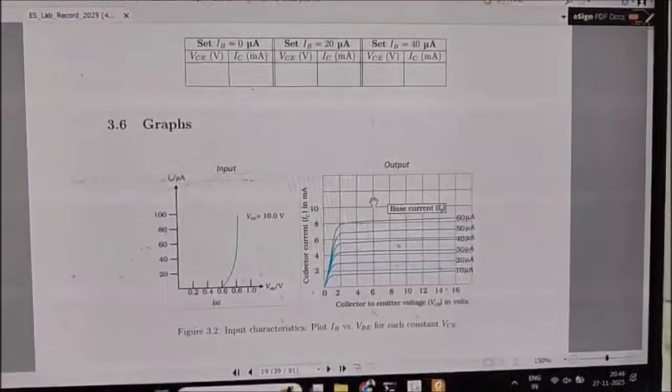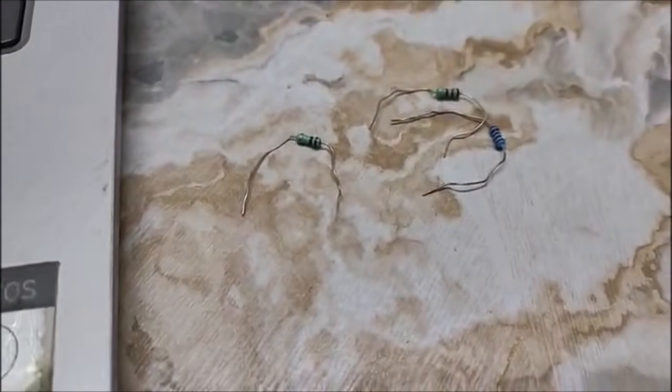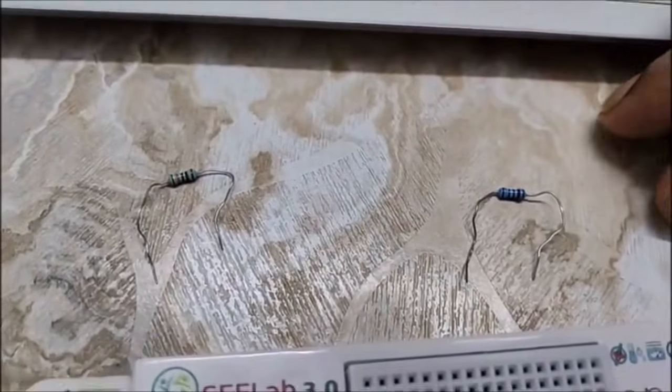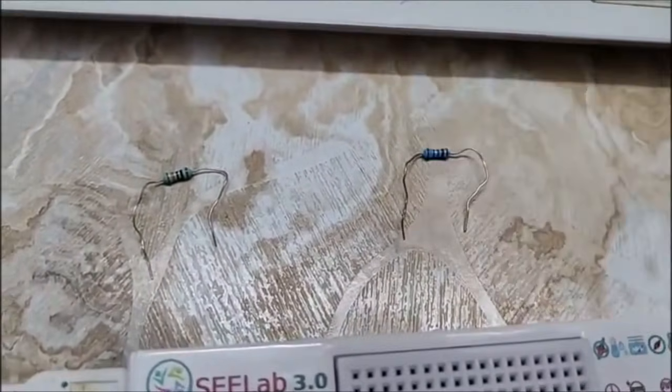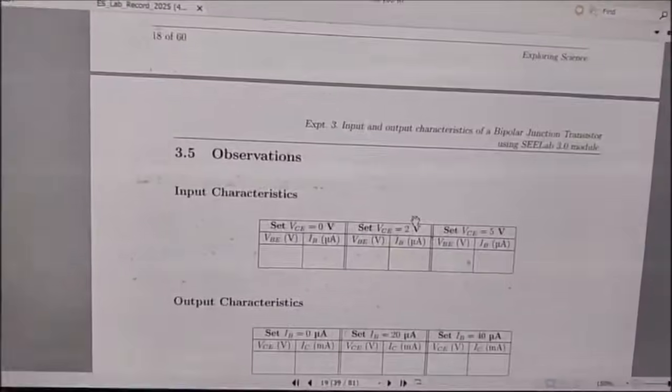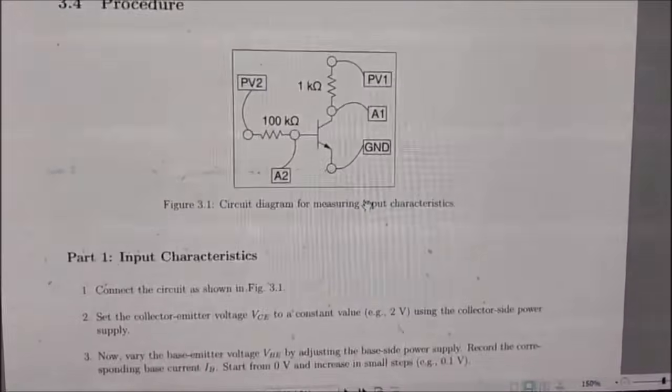So before making the connection, what we will do, we have a lot of resistances, so we'll identify a few. Here I have identified two resistances. This one is 100 kilo ohm and this is around 1 kilo ohm. So these two resistances we will be using to make this circuit.